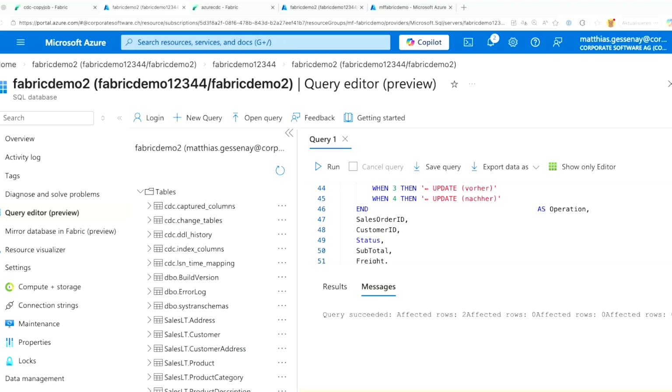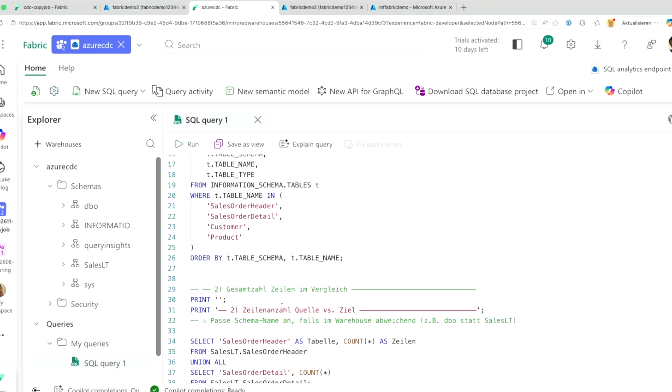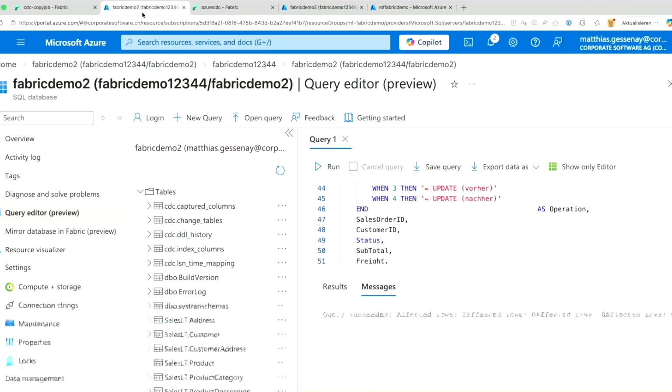We'll do that. And we have the same script on the Lakehouse side. It's here. So we can check whether the stuff arrives in the Lakehouse after our copy job, of course. So yeah. So CDC script is running. There was something wrong before. And we should see some results.